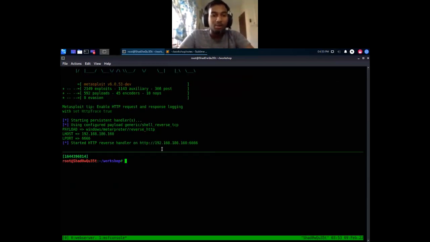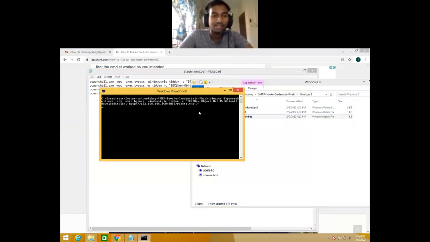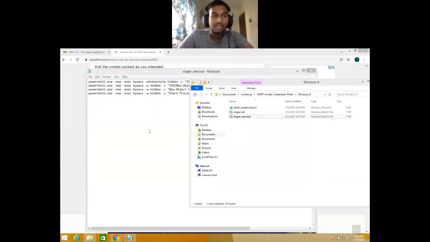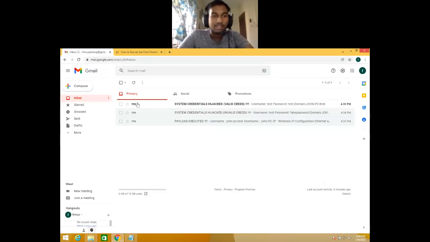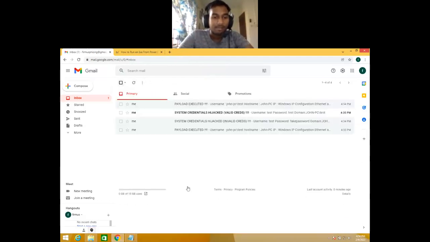Let's take a look at our BAT file. Let's try executing it to see whether it works or not. So let's execute this, and as you can see, it works. It is hidden. If we go to our Gmail, refresh, give it some time, and payload executed. Okay, the payload is executed. Give it some time, and we should get a phishing prompt.